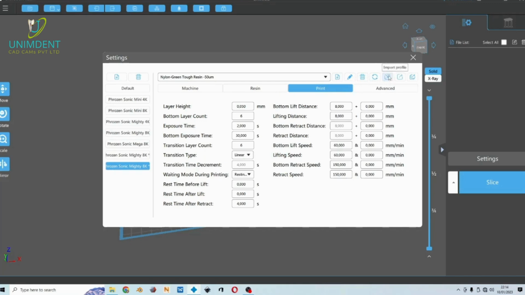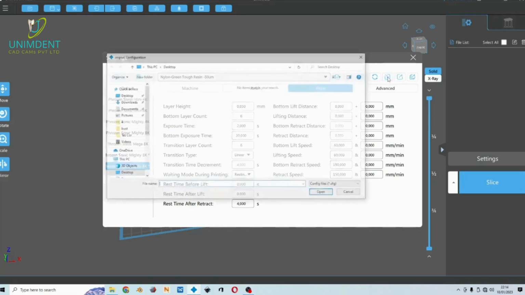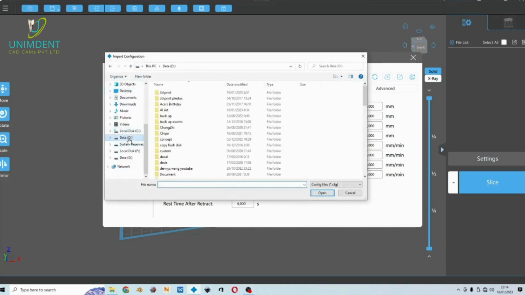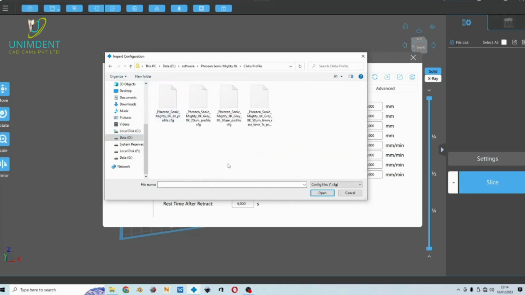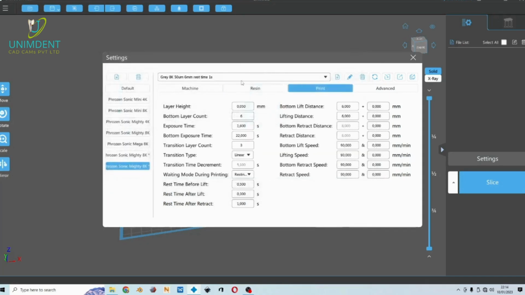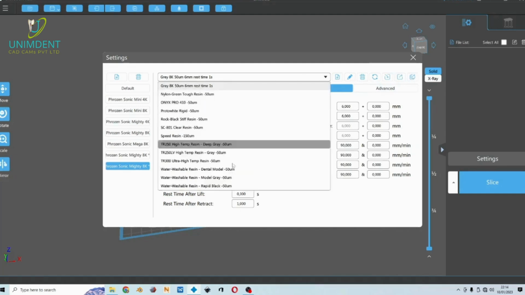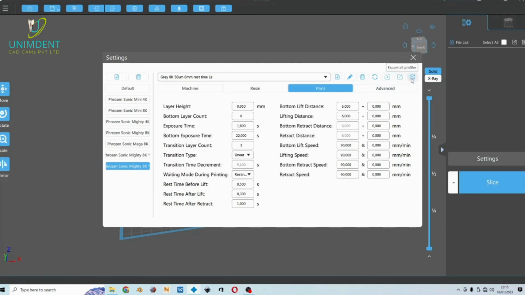And here you could import any set profile like this, for example. And here's my print profile. And this is to export your already set profile if you want to share the settings. And this is to export all profiles. All that is available here will be exported as a single file.